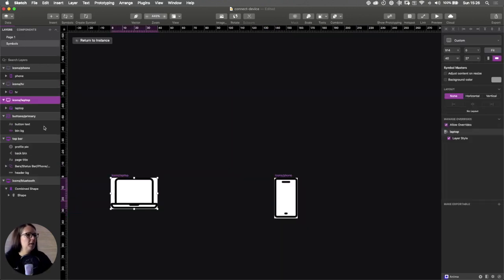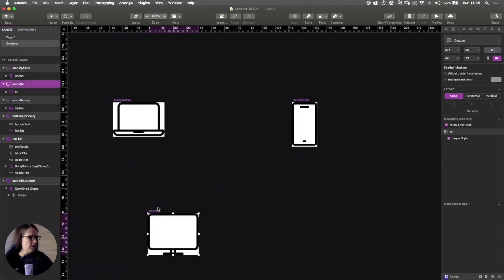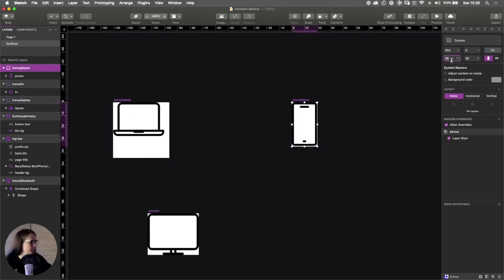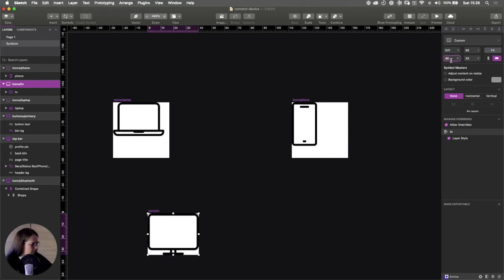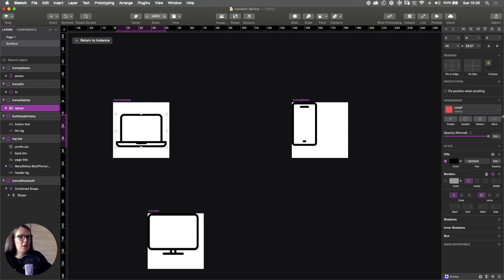If we go to the symbols page, you will see now that these artboards all have different sizes, which is not ideal. We need to make sure that they have the same artboard size in order to be able to change them later on. So I'm gonna make all the artboards 44 by 44 pixels. And there we go. And each icon is going to be centered on its artboard. And we have to make sure that there's a layer style applied to them, because otherwise we will not be able to change colors later on.